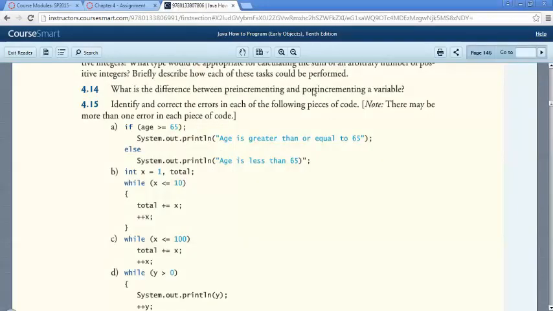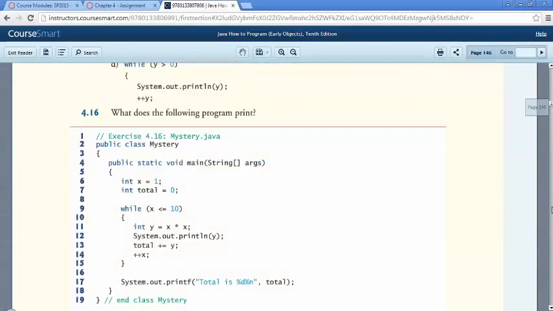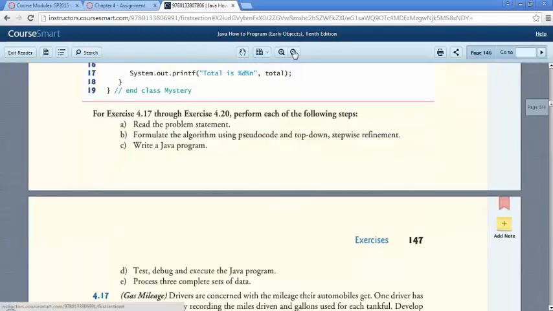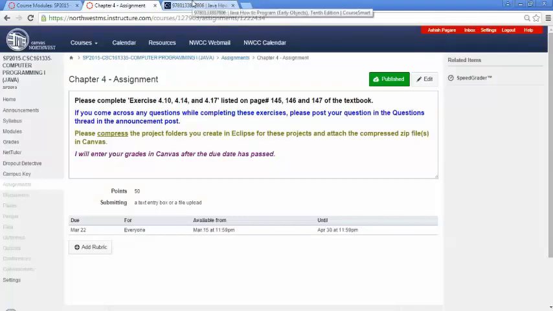That is what question 4.14 is about. When we scroll down, we have 4.17. So let's take a look at that, which is the third part of your assignment.